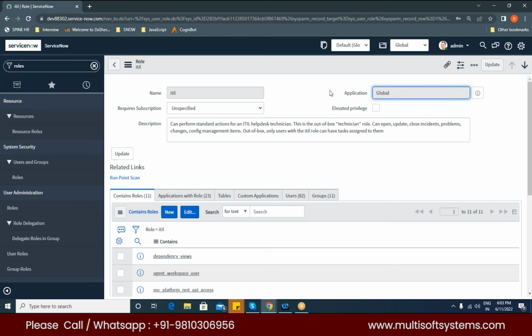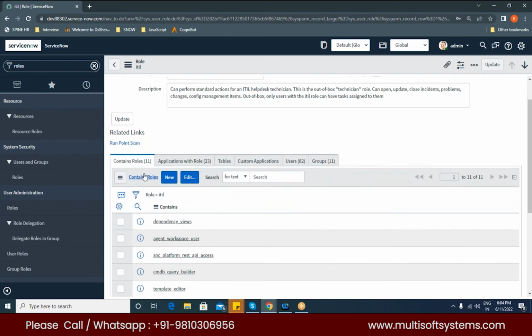Bhageshwari, could you please open this page? How could you open the ITIL role? I just search for security in the system, then I search for the users and into the roles. I open the roles, and into that I filter out the ITIL role and open that. So now here are the contain roles.